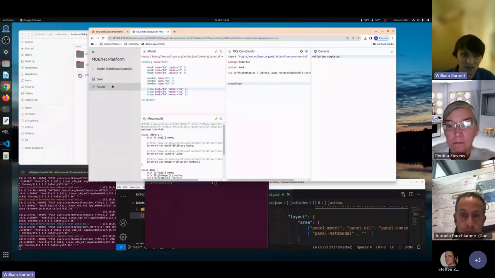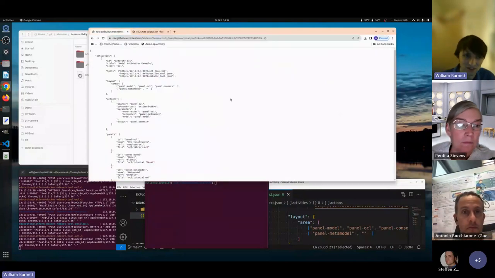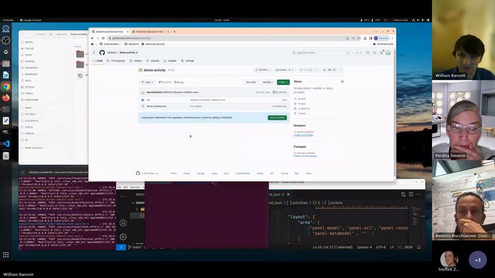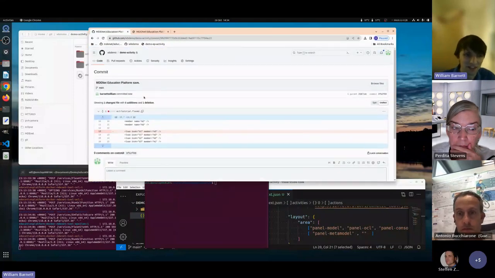So that's the OCL example. We can also save, because we have the token server set up. If we save this now, it will save the model file to the repository. So now the error's fixed. You can see it's saved. We deleted that and it's saved it as a commit to the repository.